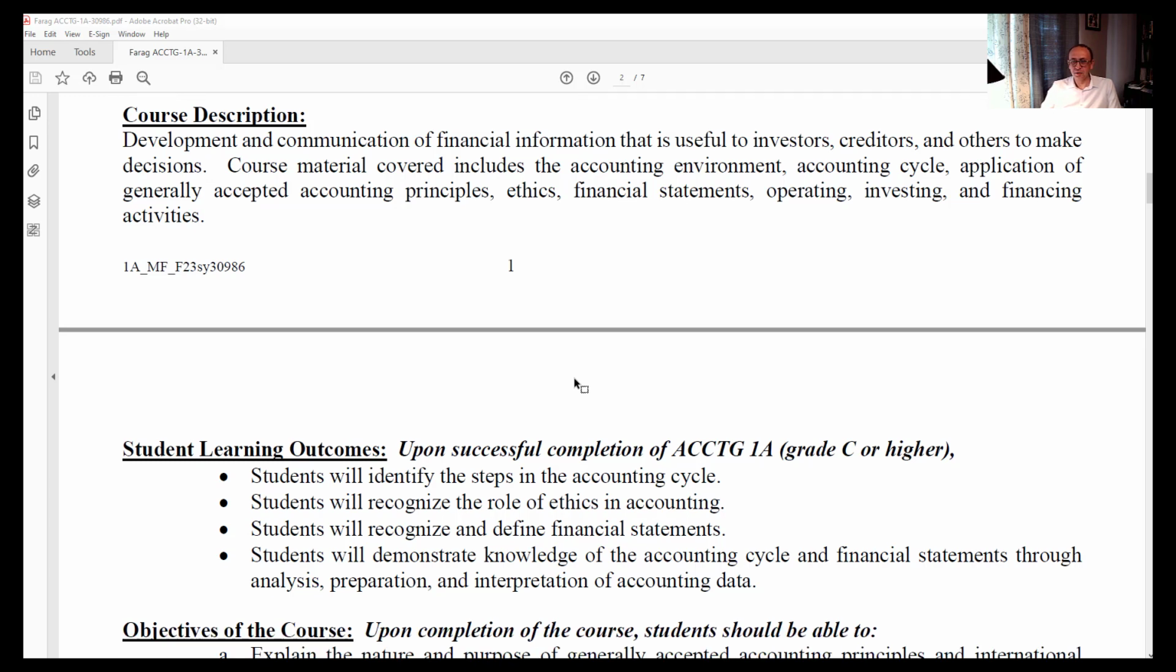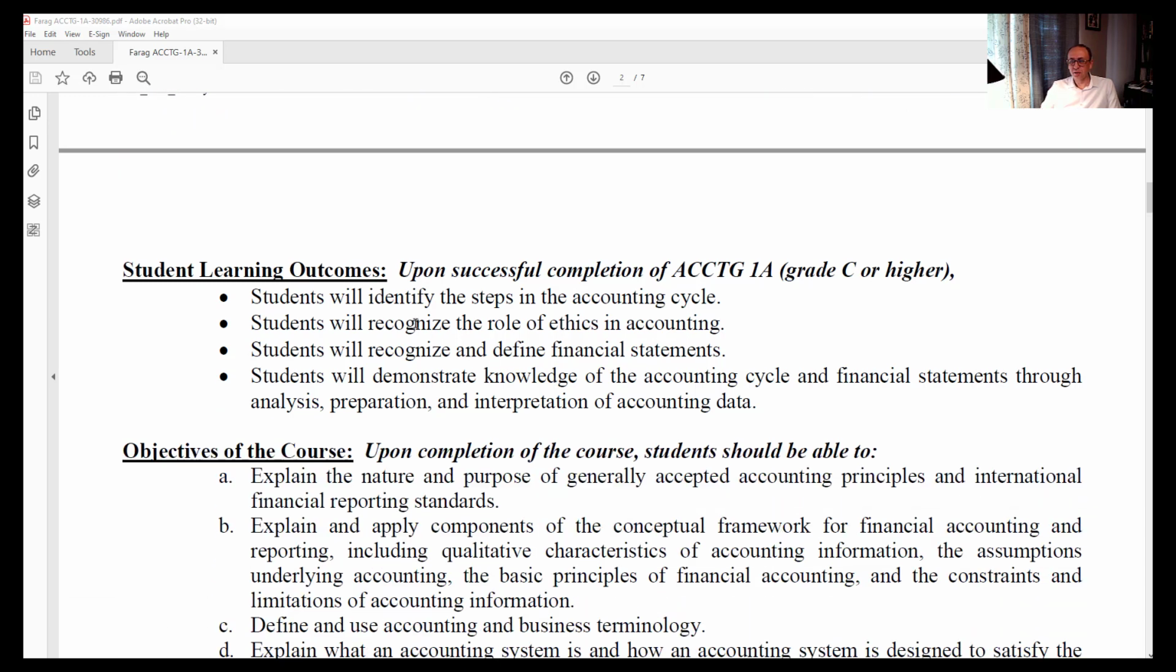I know this kind of course description might not make a lot of sense right now, but trust me, by the end of this semester, if you go back and read this course description, it would make a lot of sense to you. So for the student learning outcomes, once you complete this class, you'd be able to identify the steps of the accounting cycle, which is something we're going to be spending a lot of time on, especially in the first 4 chapters. You will be able to recognize the role of ethics in accounting, and I think this is something that you'll get across in every chapter we cover.